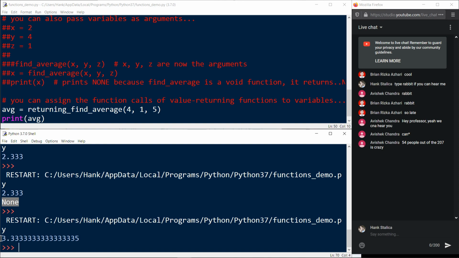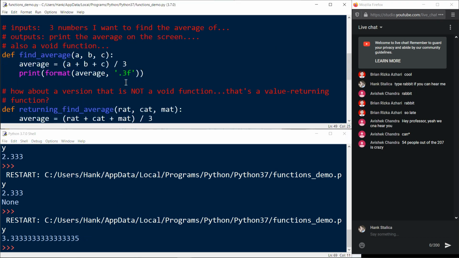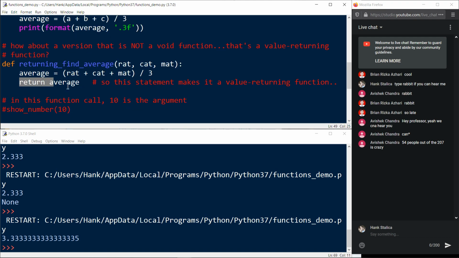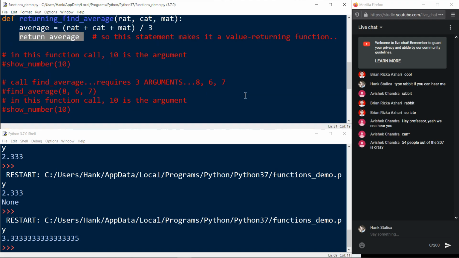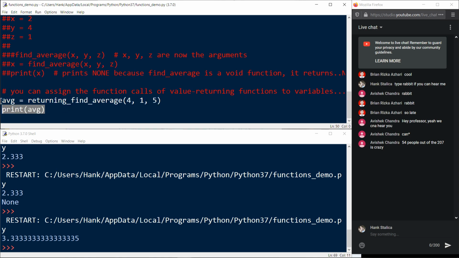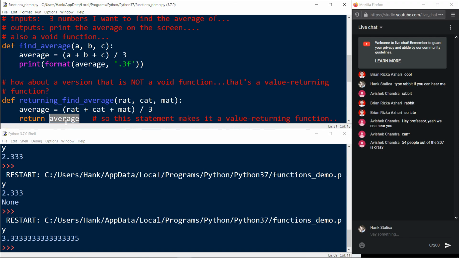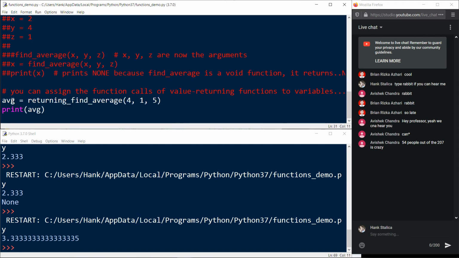We're going to see what the average was, 3.33333335, because 4 plus 1 is 5, plus 5 is 10, 10 divided by 3 is 3.33333335. Where'd the 5 come from? Remember, floating point numbers are subject to rounding errors, okay? So this return statement right here, return average, that's what makes this possible, the ability to assign that function call to average and then take that value that was returned and put it into this variable right here.